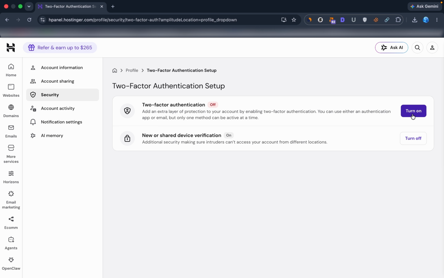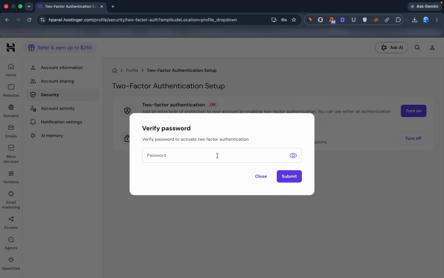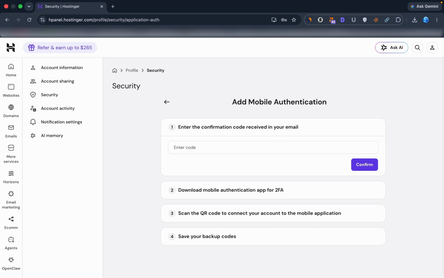Let's pick the first one, click turn on. Then you will see two options here, authentication application or email. Of course, we are going to pick the application because it's way more secure than standard email. Let's click select. After that, paste your password here and click submit.